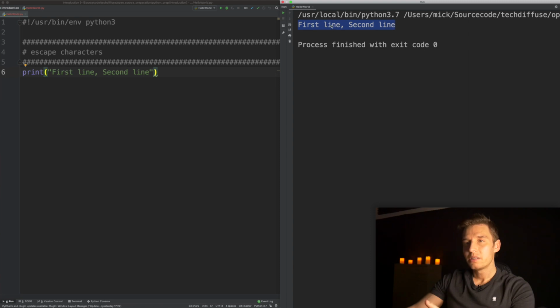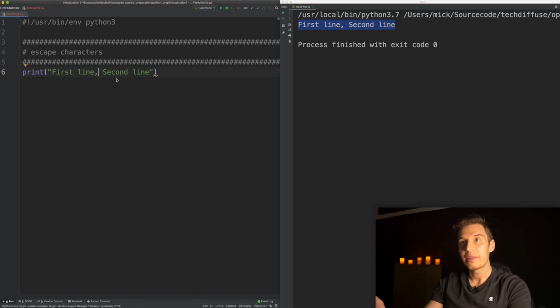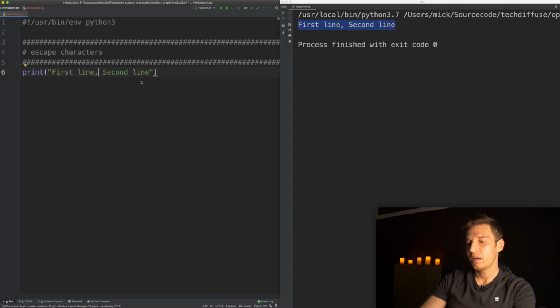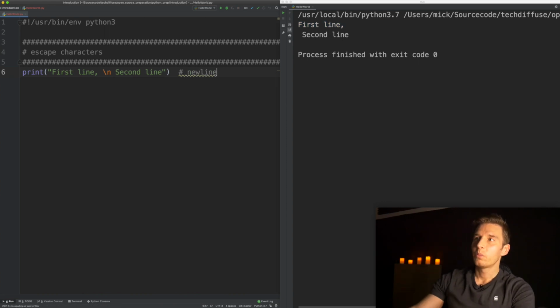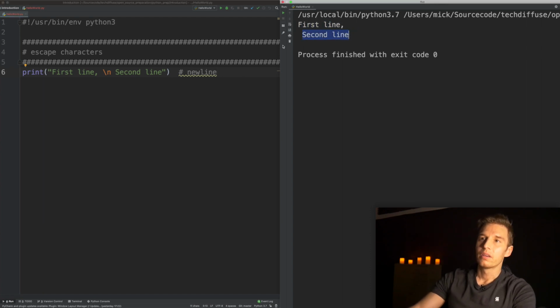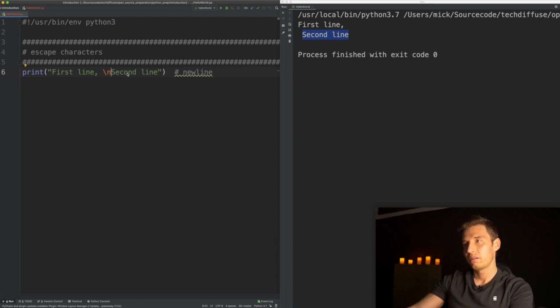But there is a possibility to divide this string in one print statement into two lines. One of the possibilities is to use an escape character, the escape character with n. We escape with a backslash and put an n in there. n stands for new line. If I compile this, you see we have a first line and a second line. And if we get rid of the white space, so we have backslash n directly before second line, we still have a first line and a second line.